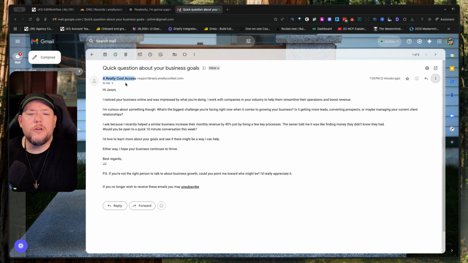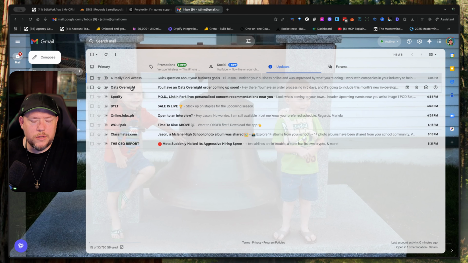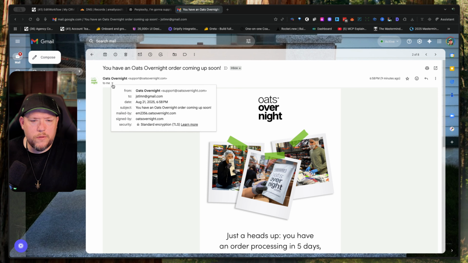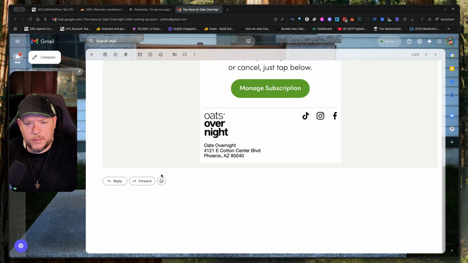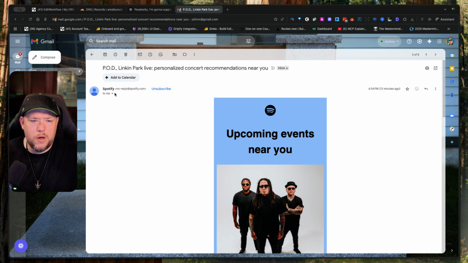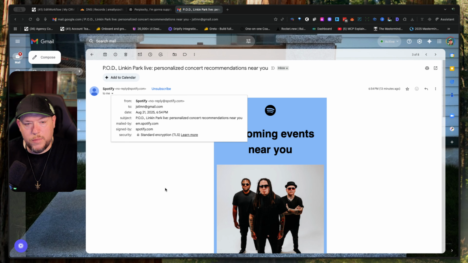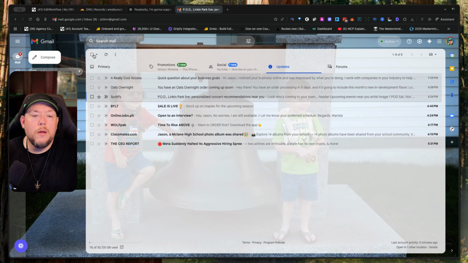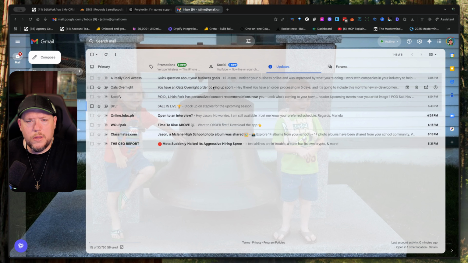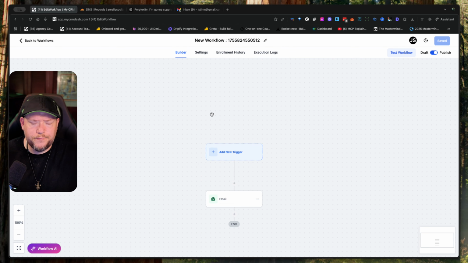All right, but as you can see, it's in there. And you look at this, Oats Overnight. Yes, I get my oats overnight, and they have these sending domains set up all throughout, but it's in my updates folder because this is marketing. Spotify, same thing with Spotify. That comes from no reply. It still made it inside here, but they have that sending domain. All that other fun stuff that we got inside our email, guys.